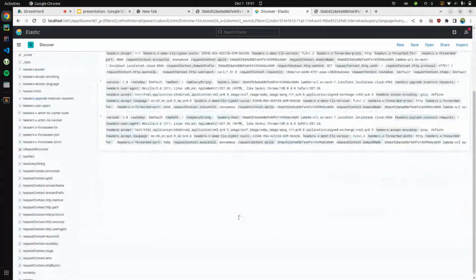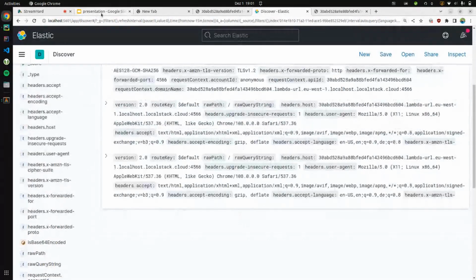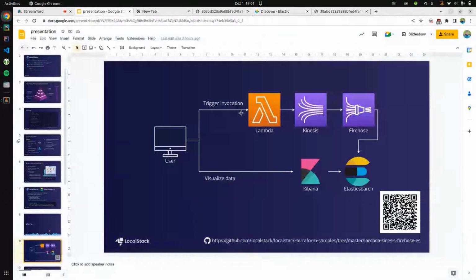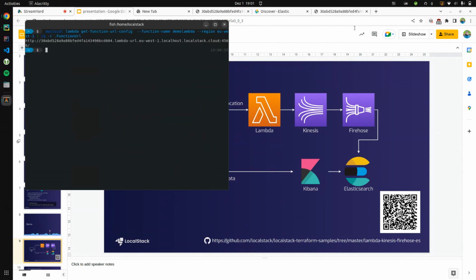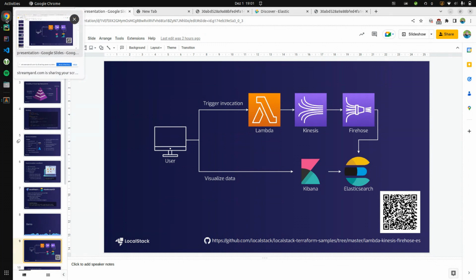Nice. So that basically showcases that the whole round trip worked. We invoked the Lambda using a Lambda URL in LocalStack, which dumped some data to Kinesis. In turn, it was delivered to Firehose, and the destination was Elasticsearch. Right. And that was basically the demo itself.